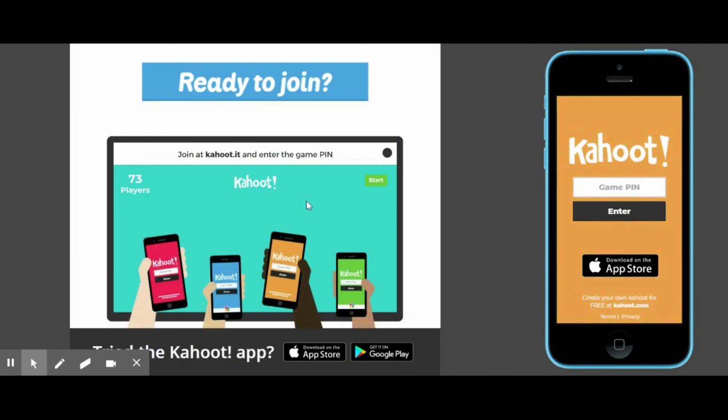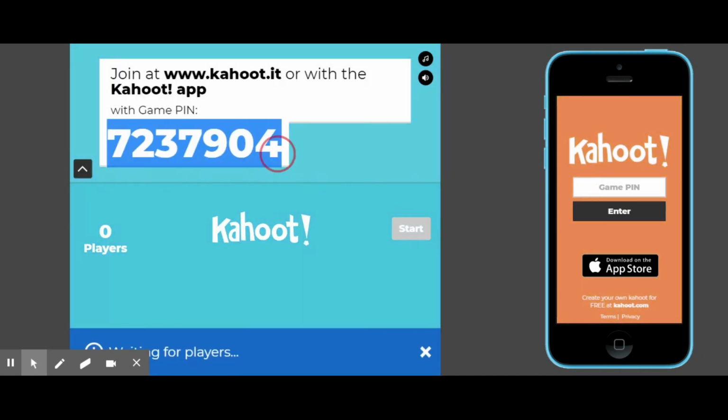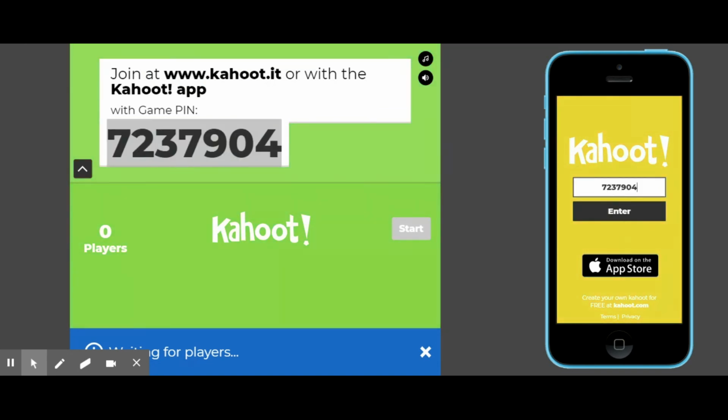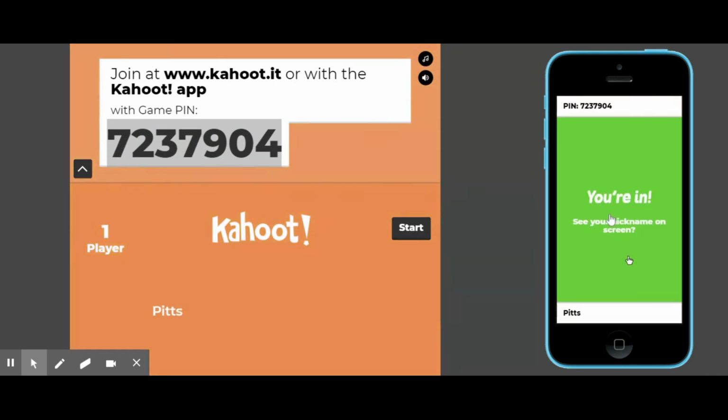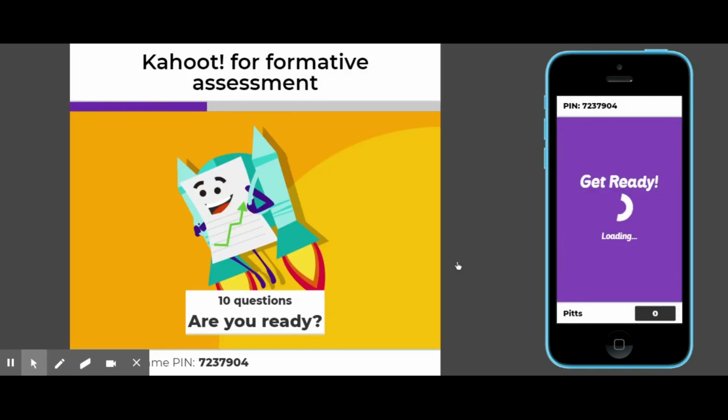The code pops up on the screen. So I'm going to copy and paste this. Students would type this on their devices and then put their name. I'm going to put Pitts. Once all of your students are in, you'll click start. And we'll begin.